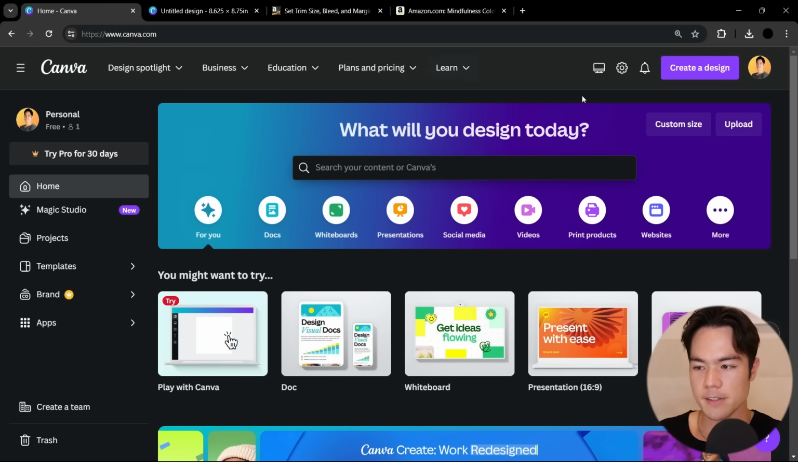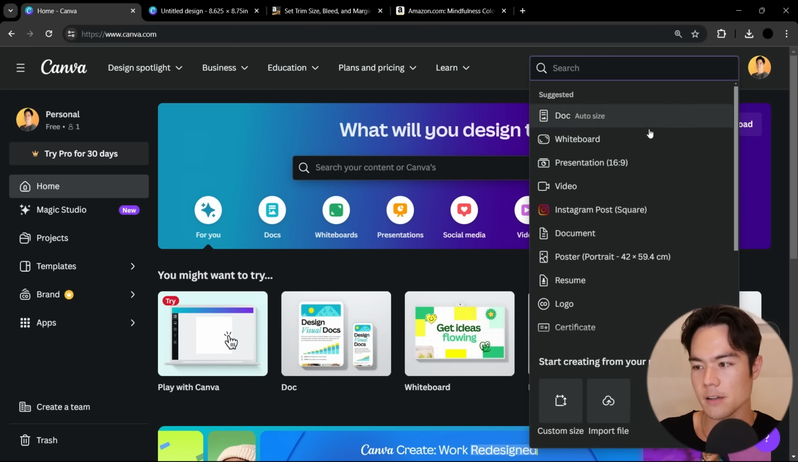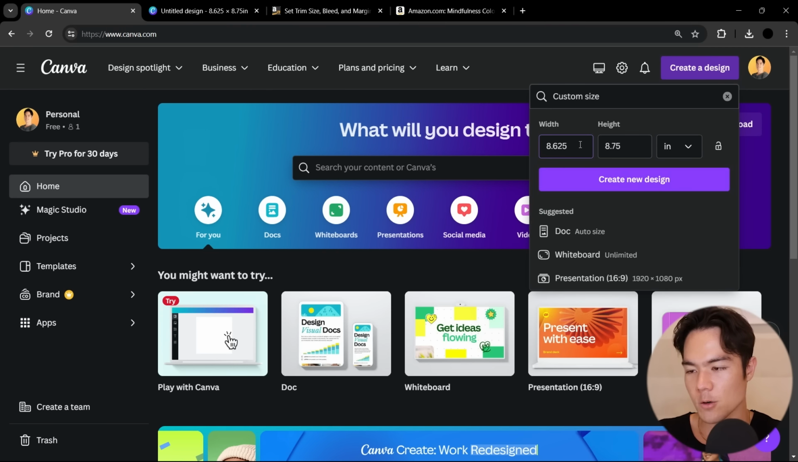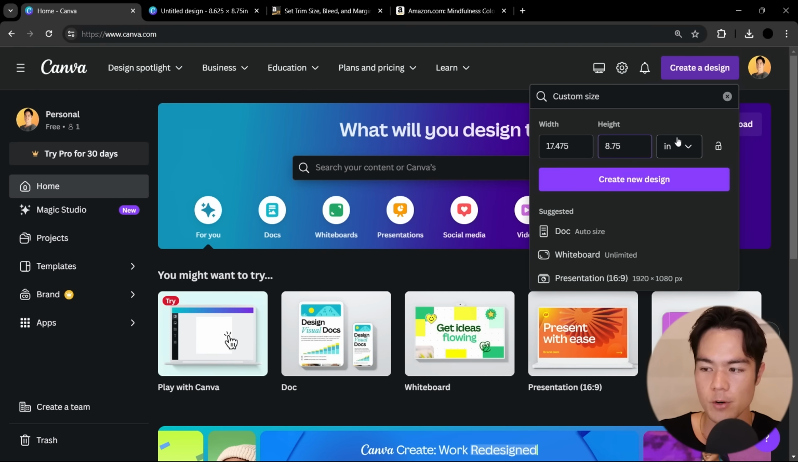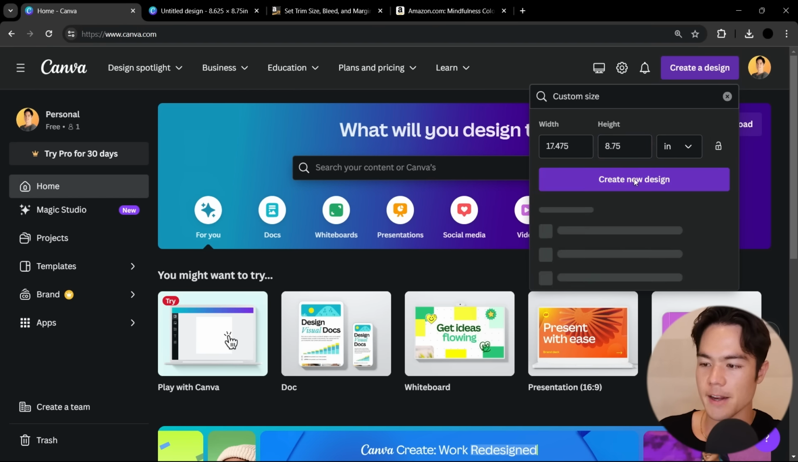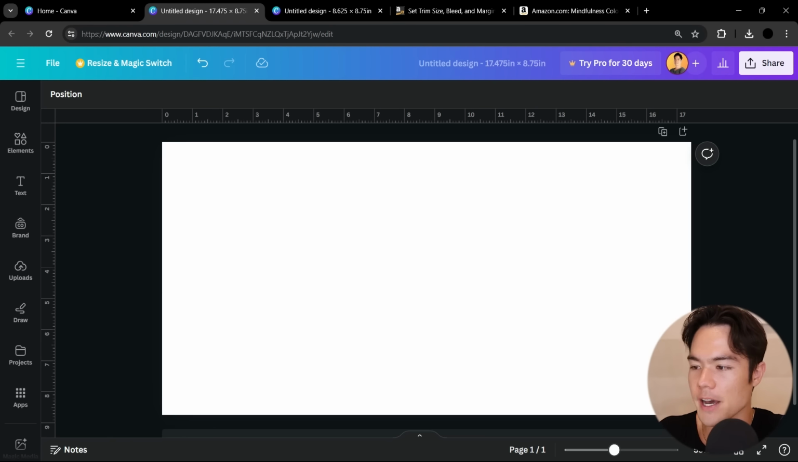Now let's go back to Canva and click on create design, then click on custom size again, and then remove the size you did earlier for the interior, and then change it to 17.475 for width and 8.75 on the height. And remember, keep it in inches and then create a new design. All right, so we got the blank page here now with the dimensions as per what the cover template said.